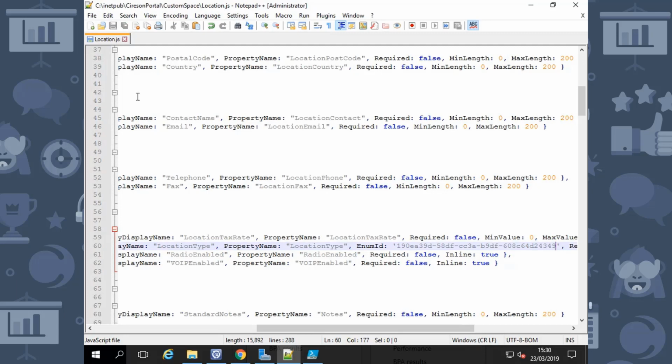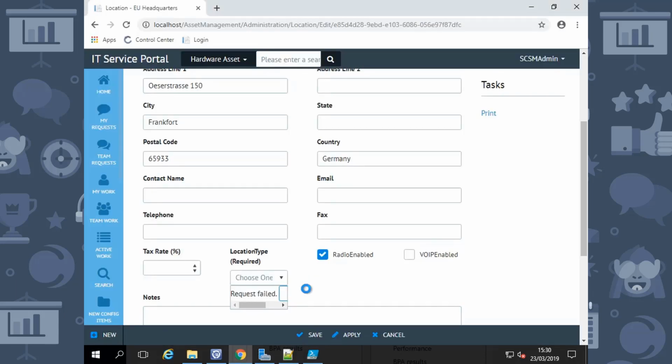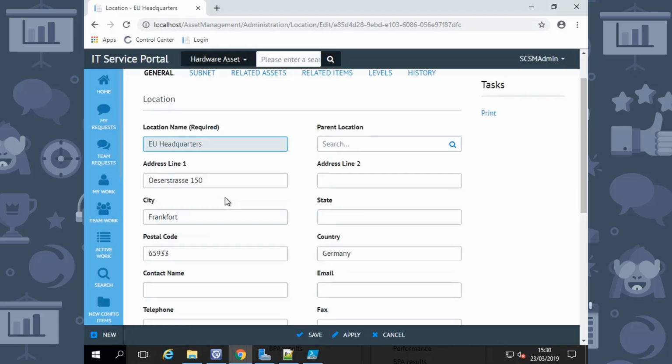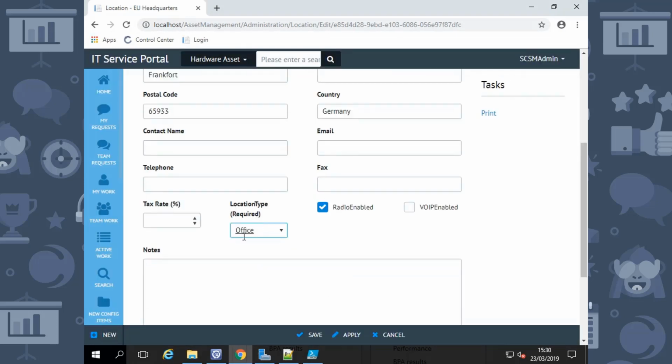Now I can save that. Again, I don't need to restart anything. All I have to do is refresh the browser, and that new change will appear here. Now I can automatically see the values associated with it in that drop-down list. If this list doesn't appear for you, make sure that your cache builder has had time to sync your new enumeration list over into Service Manager, because it should appear once it has been synced over. And there we have it, a new form that has the properties on it that we want.